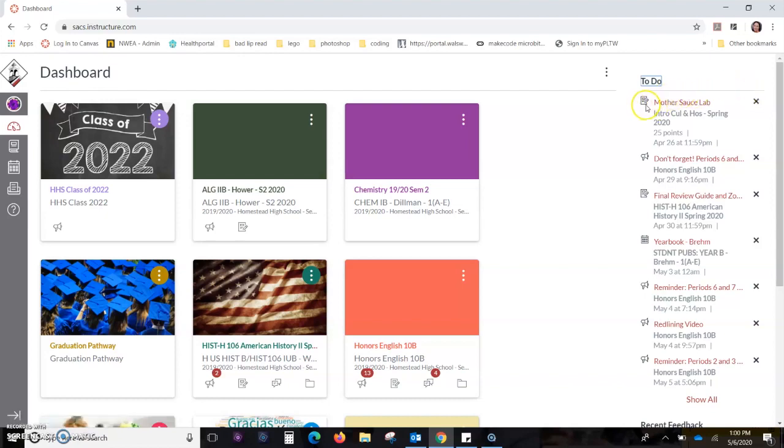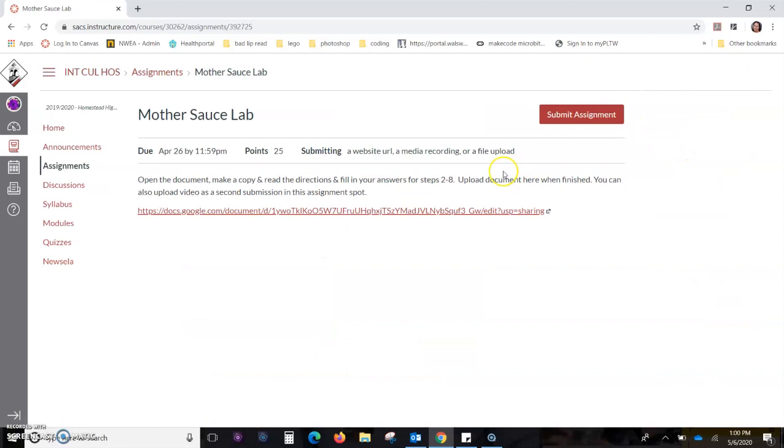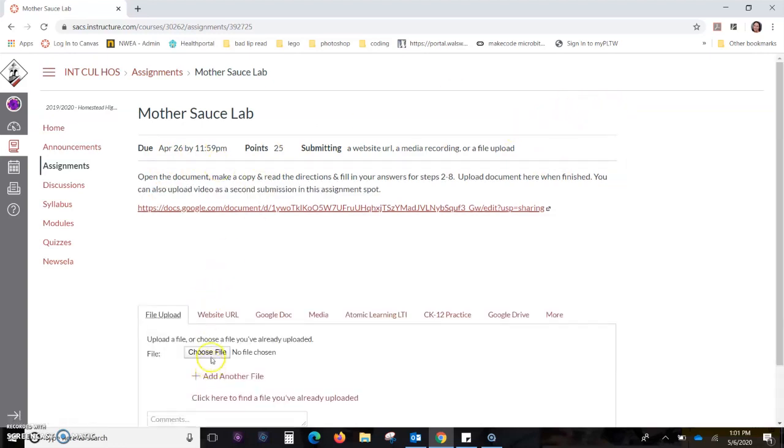Next thing on here is a piece of paper with a little pencil. That means it's an assignment. So this was her mother sauce lab, which was part of her cooking class at Homestead. So if I click on that, it says it was due April 26th. And that she didn't submit it yet. The thing is, they did this one in class together, so she really didn't have to submit this one here. But for you guys, if it's on here and it says it was due over a week ago, you're going to want to hit Submit Assignment, choose your file, and turn it in that way.